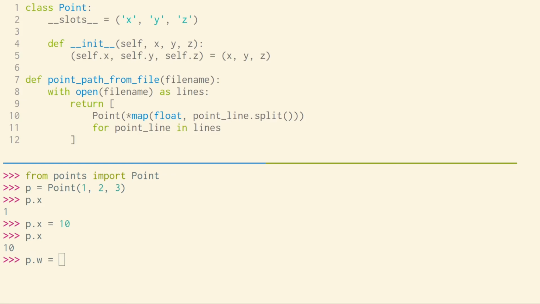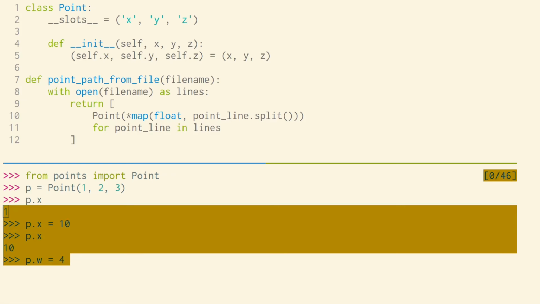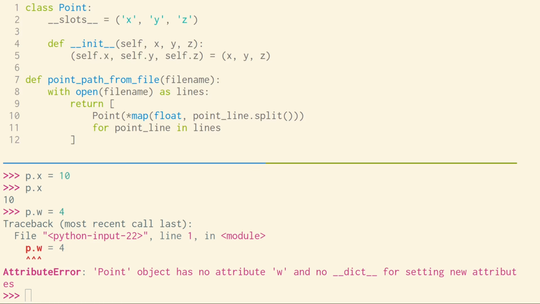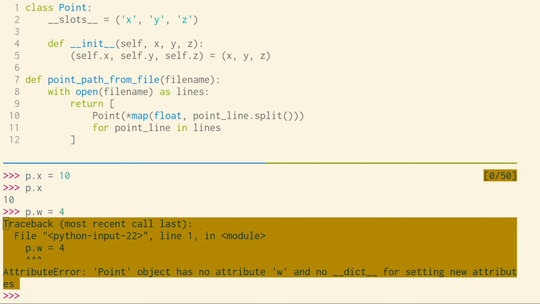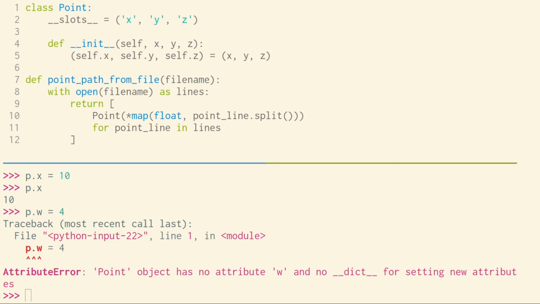But if we try to make a new attribute that isn't x, y, or z, we'll get an attribute error. We get an attribute error because each instance of this class no longer has a __dict__ dictionary where it stores its attributes. Instead, __slots__ uses something kind of like a fixed-width list to store these attributes.